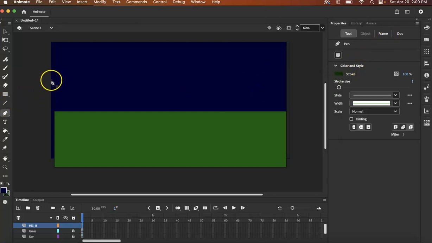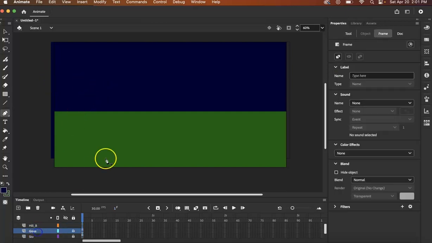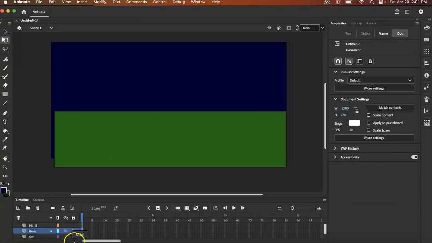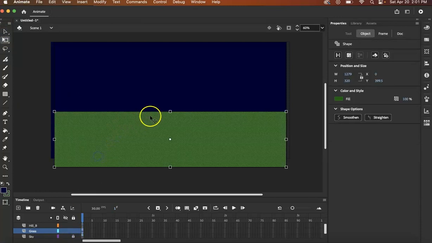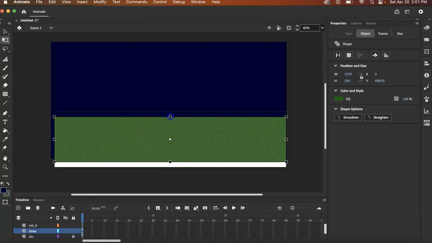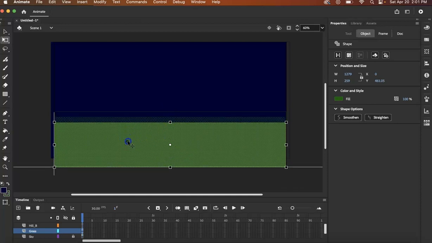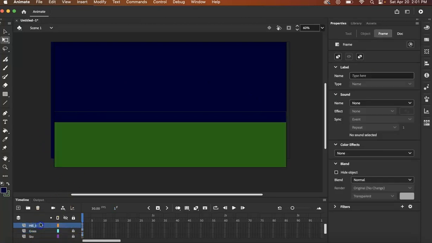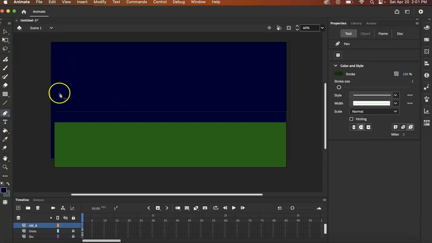And to use the pen tool, all you have to do, let's go ahead and make the grass actually smaller. It's kind of big. So let's shrink the grass a little. Move it down. There we go. And make sure you're in the free transform tool instead of the selection tool, so that way you can transform this any way you want. Let's lock the grass again. Let's do a hill B. And go back to that pen tool.